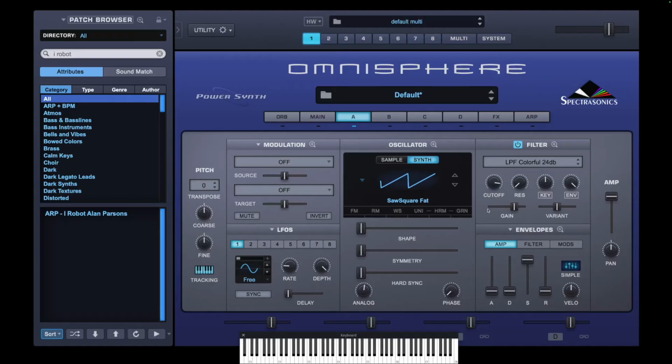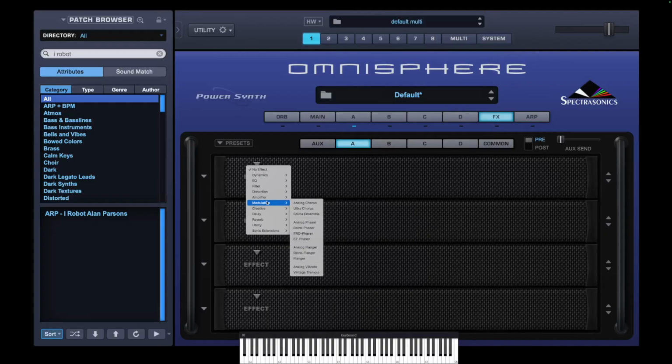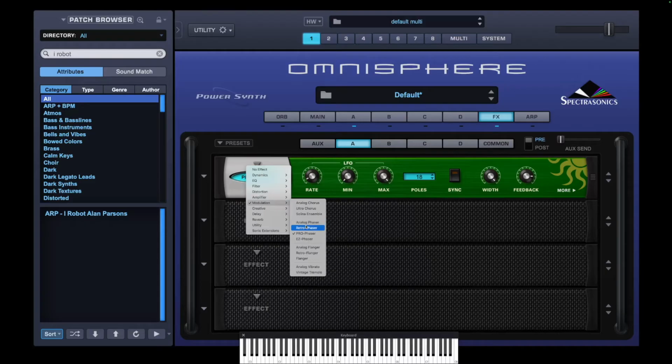Now this is where we get the signature sound for I, Robot. We need to add a phaser. And what we're going to do is go to the effects section. Now I could put it on common because I'm only using one layer, but I'm just going to stick it all on layer A here. And what we're going to use is the retro phaser, which is under modulation. Oops, that's the pro phaser, don't want that. I want the retro phaser.